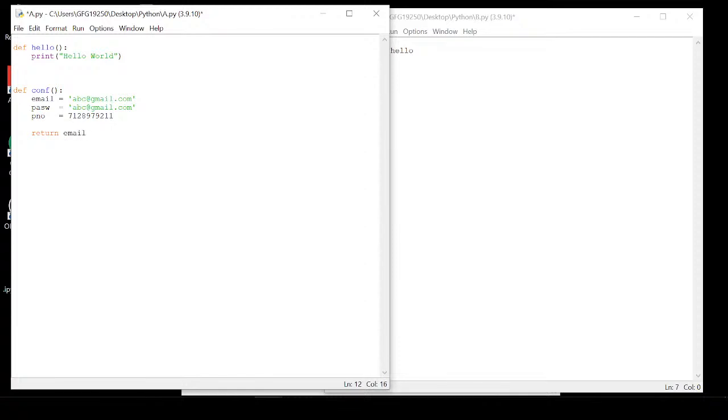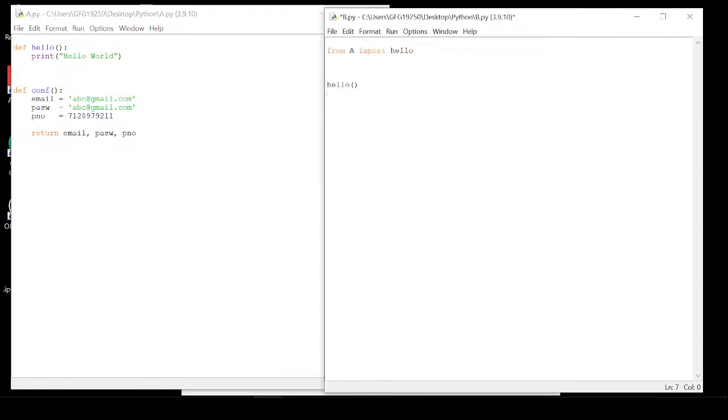First I'm returning email, then I'm returning password, then I'm returning phone number. These are the three things I have defined in a.py in the conf function, which means confidential. Now this time, what do I need to import? I need to import from a import. I can also import the hello function, which is also defined here. But let me import the conf function as well, which is the confidential one.